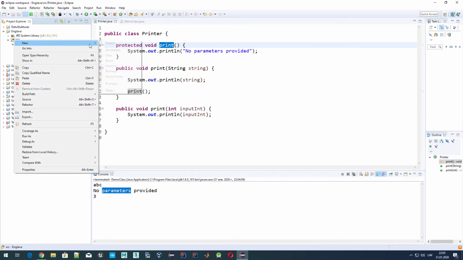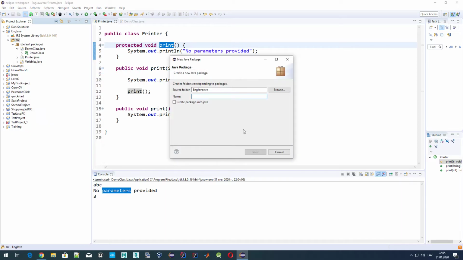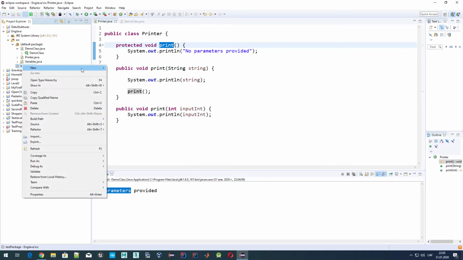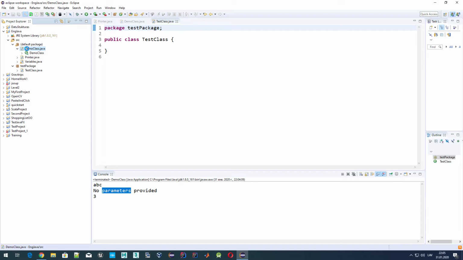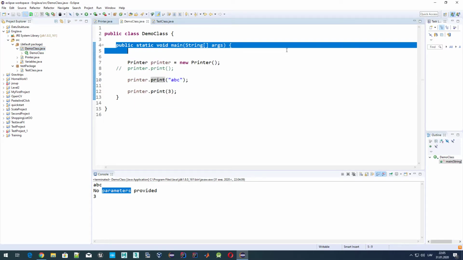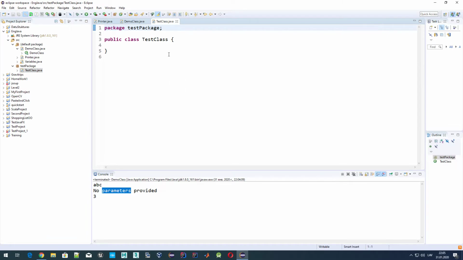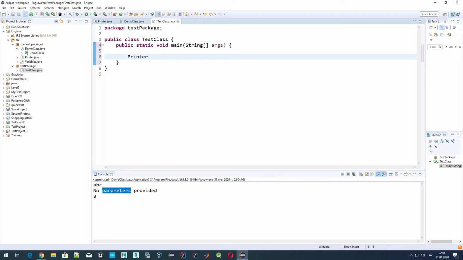So for demonstration, let's define a new package, test package. Okay, and let's define a new class here, test class. Let me also define this public static so I'm able to launch it. Okay, so let me create a new Printer.